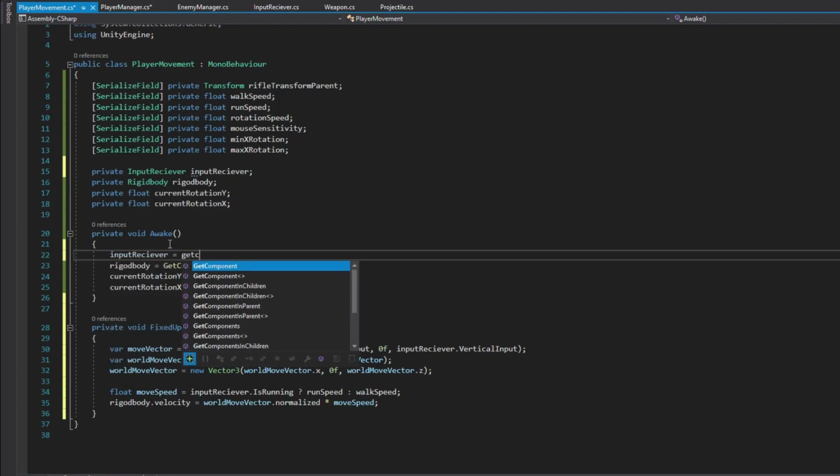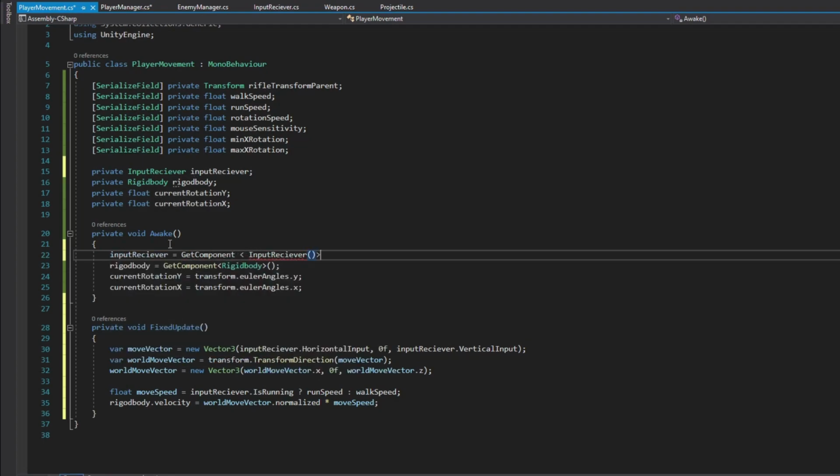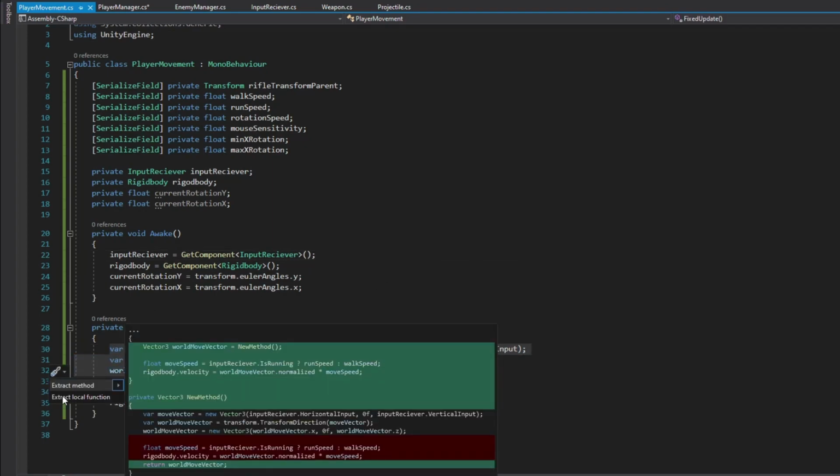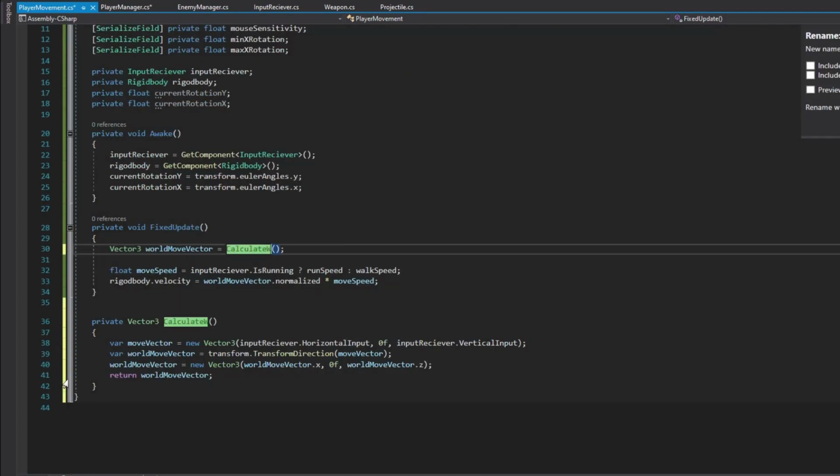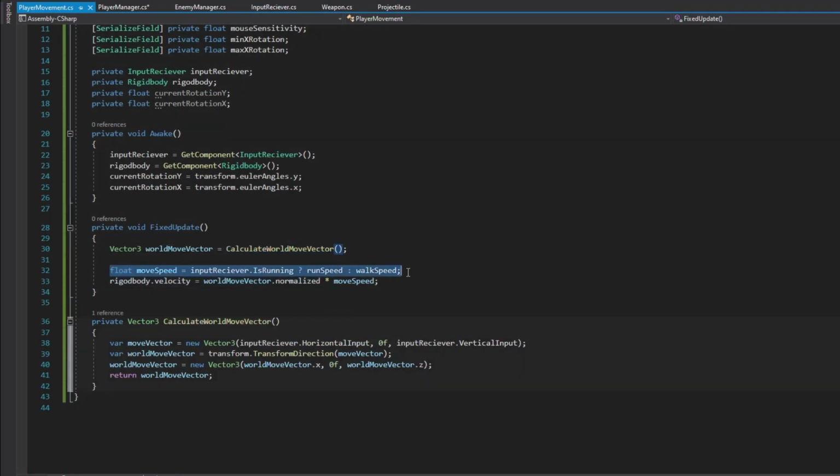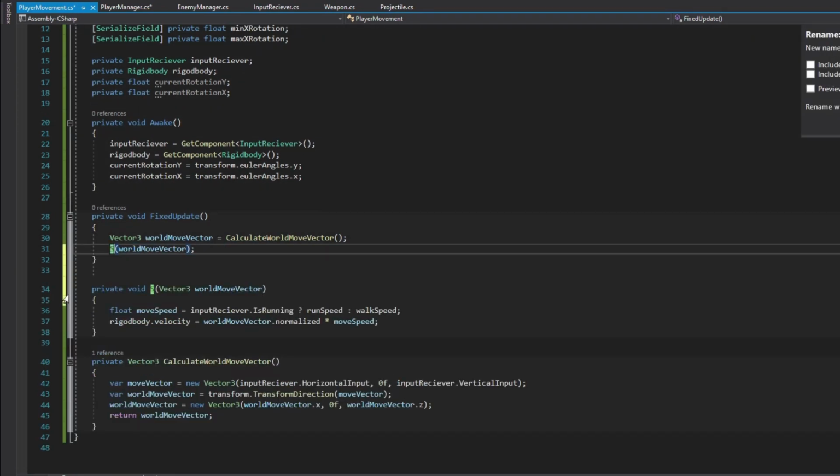awake method. Looks like our fixed update method is doing two things here. So let's use the knowledge that we learned before and split it into two separate methods. One that will calculate the move vector and the other that will set the rigid body's component velocity vector to the calculated move vector.